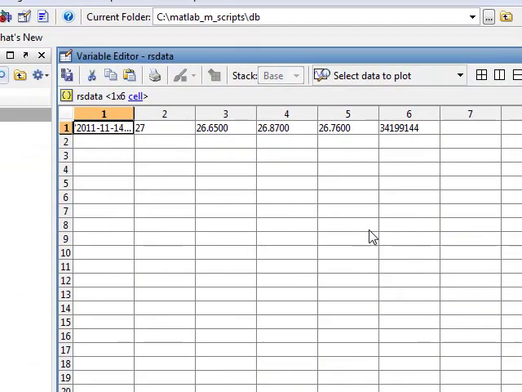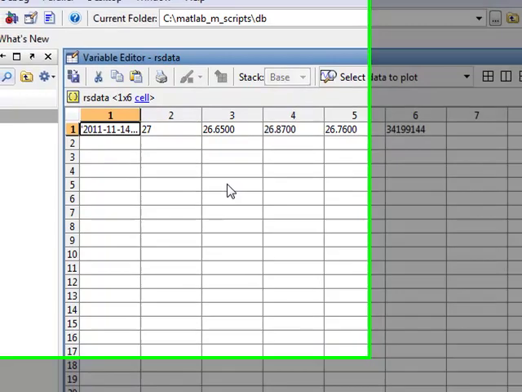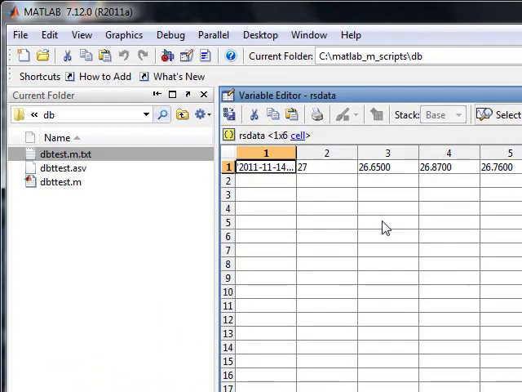But there you go. That's a general rundown of using Yahoo to retrieve Yahoo market data, as well as being able to populate MySQL tables with that data coming from Yahoo.